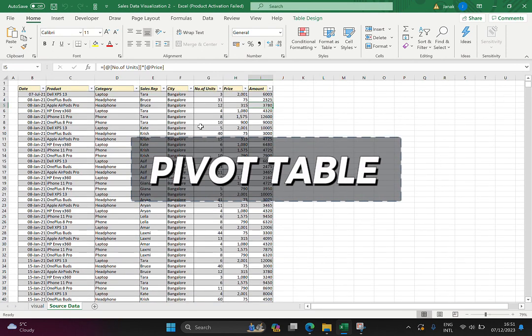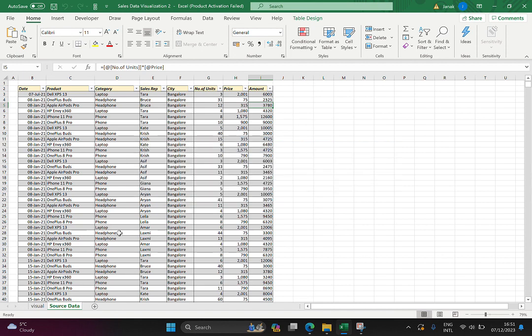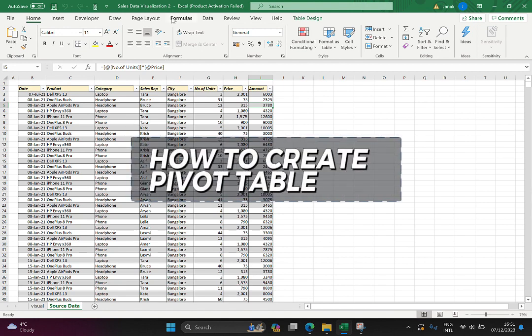So what is a pivot table? Pivot tables are powerful features in Microsoft Excel that allow you to extract insight from a larger dataset like this. This is the dataset, and you can extract many more insights from patterns, trends, etc. So here I'm showing how to create a pivot table. Go to the Insert tab in the left corner.